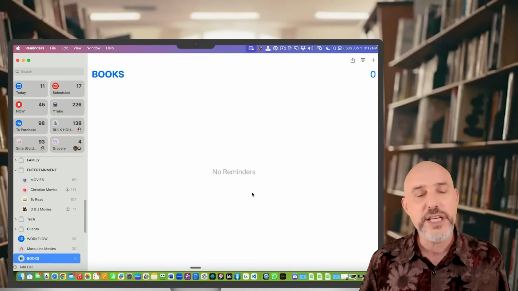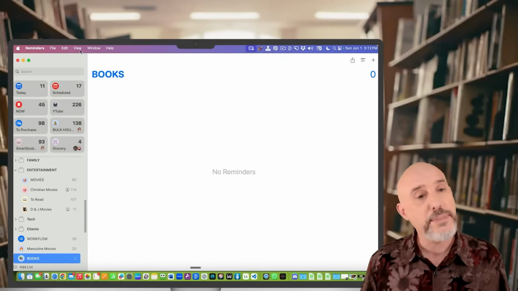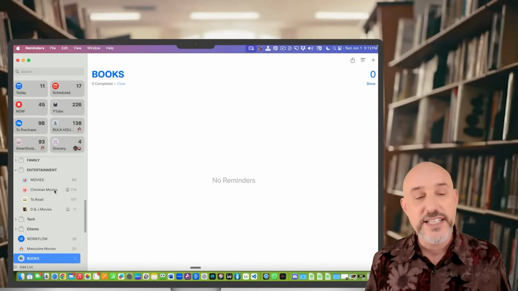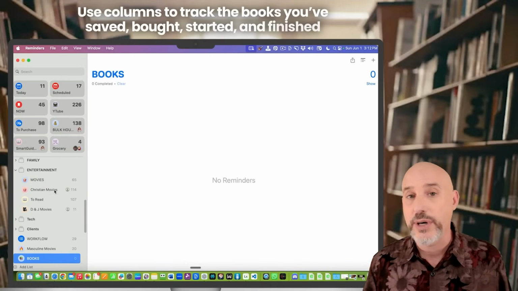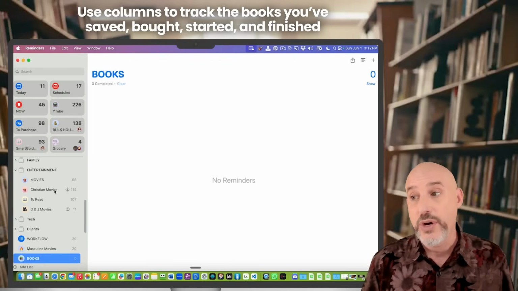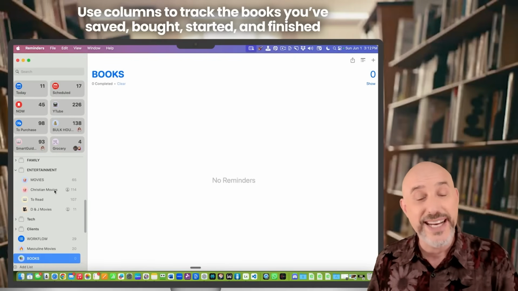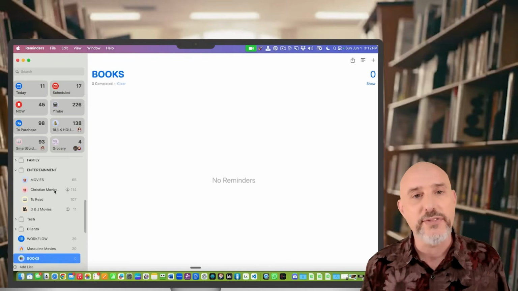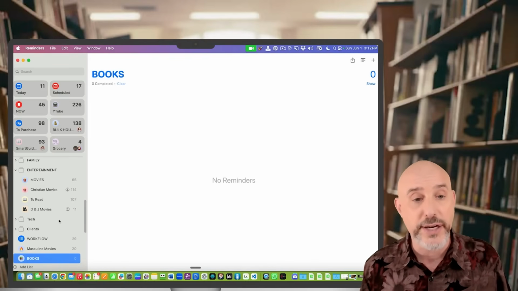The next thing we need to do is turn this list into a list with columns. We can do that by clicking on the View menu here and choosing where it says As Columns. This is going to give us separate columns that allow us to track what's been recommended, what's been purchased, what we're reading, and what's been read. Before we do that, let's go back to our notes and format that in the right way for reminders.